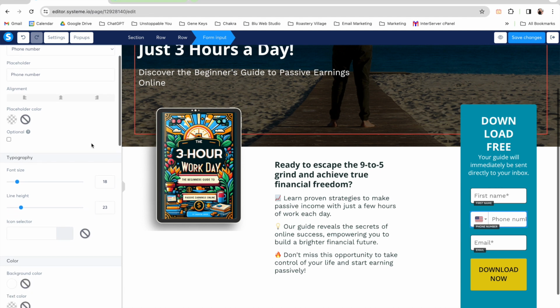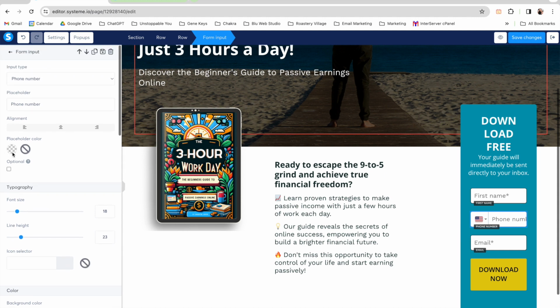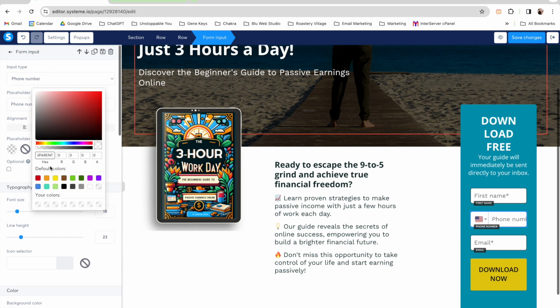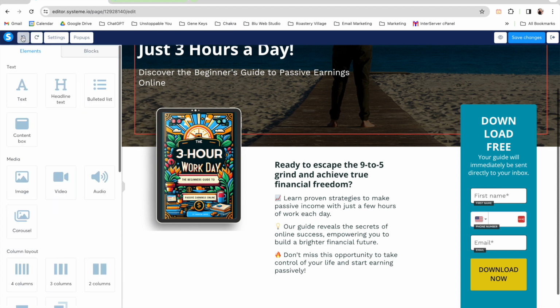Here you're also able to change the placeholder color. So maybe you want this in orange. I don't know. Okay, so we've changed the text that says phone number to orange, but again, I don't recommend that. So let's just go back to what the default color was. I don't know what it was, so let's just hit the back button. There we go. All right.